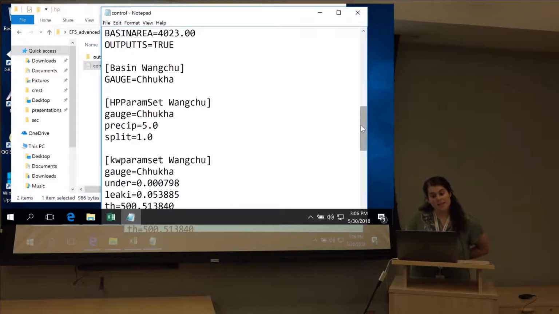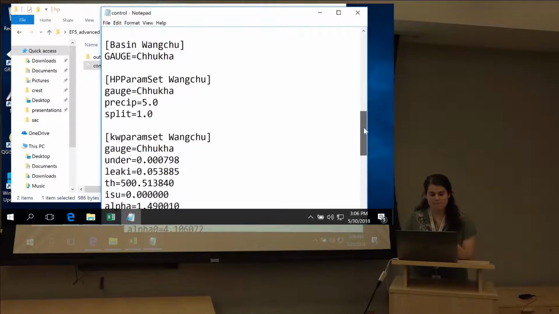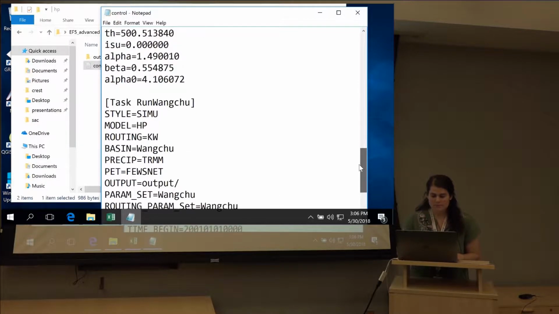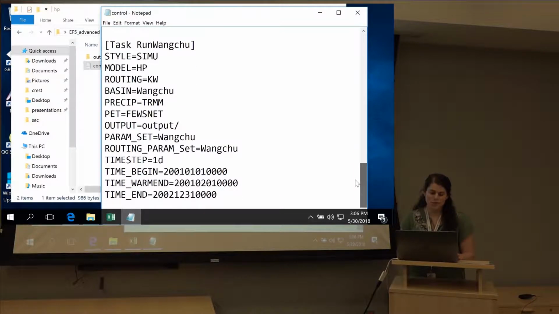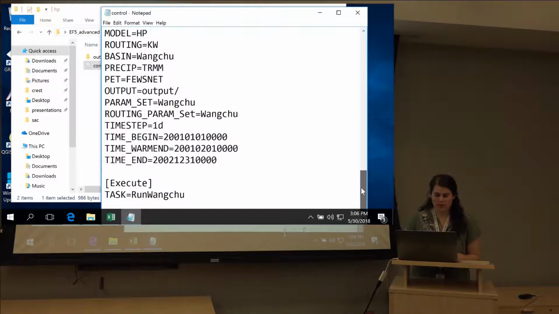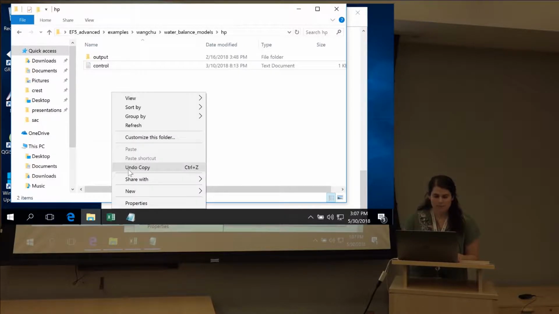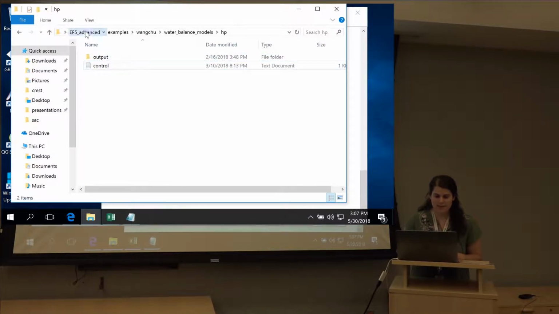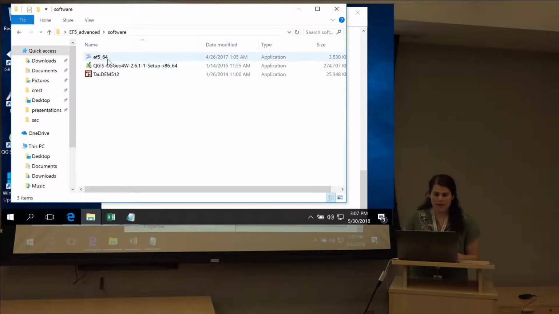But we see this. This is different. This is called the HP param set. So this is for the hydrophobic parameters. So we only have the gauge, the precip, and the split under this. We still have our KW param set. And then we've also changed it in the task run Wang Chu. We say model is HP. Okay. And we have task run Wang Chu. So we'll want to paste the software. So we'll have to go back into EF5 Advanced to software, copy it in.